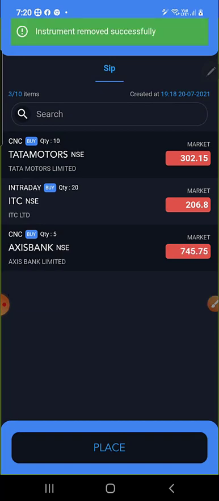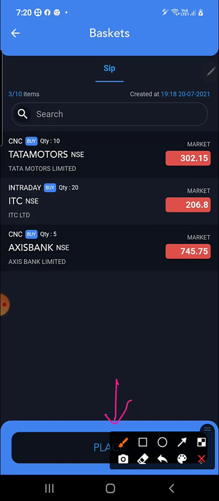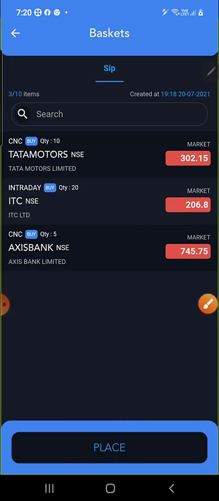Now if you want to place this order, just click on the place button. Here you can see a place button. Just click on the place. The desired quantity you have put will get placed at the market price. Every month you can do the same.